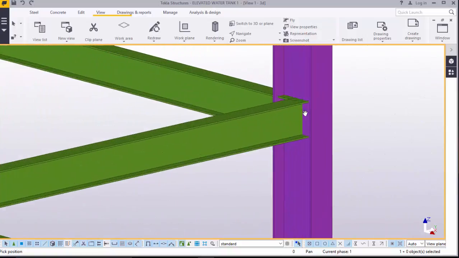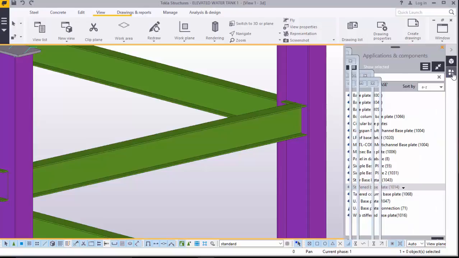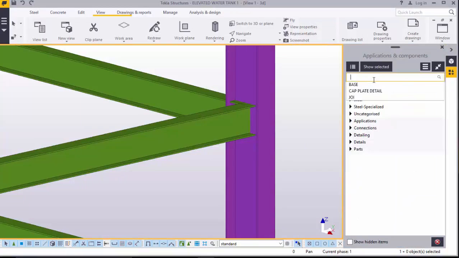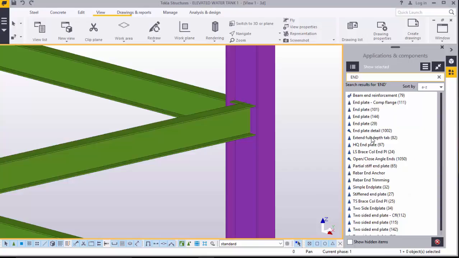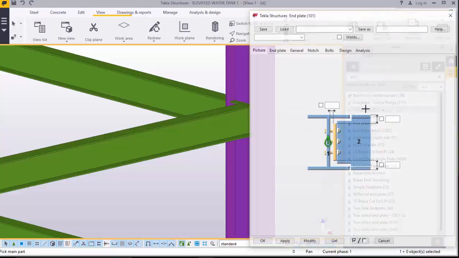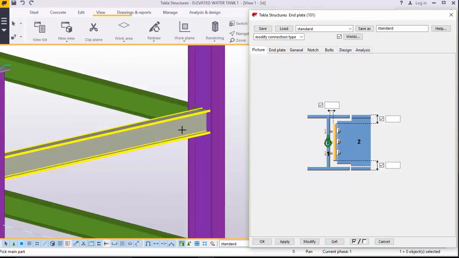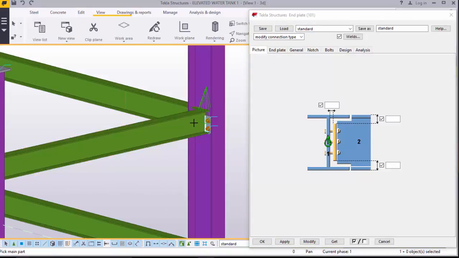Now we'll go to endplates, joints. Go to application and components, type Endplates. Simple endplates. Let's try this. Click on the main part, which is this and this one.